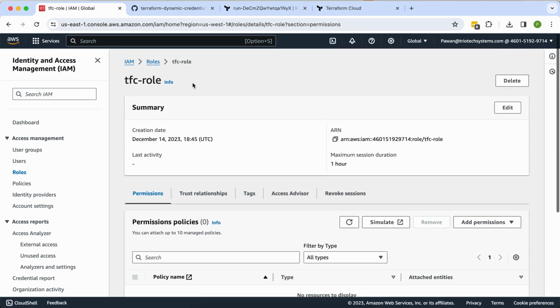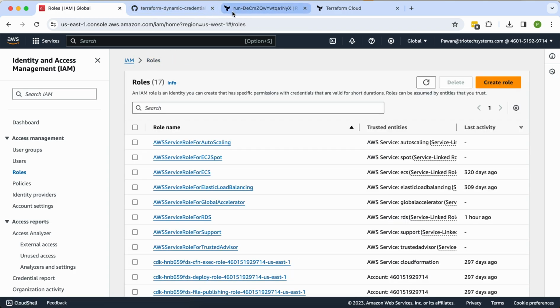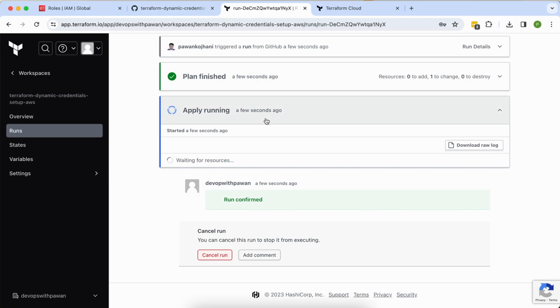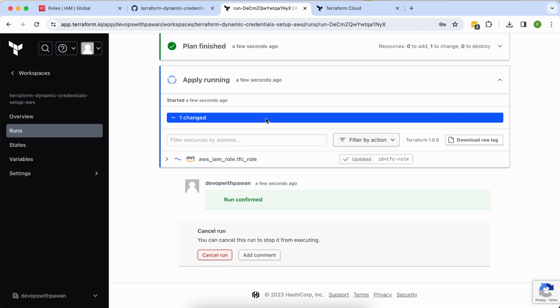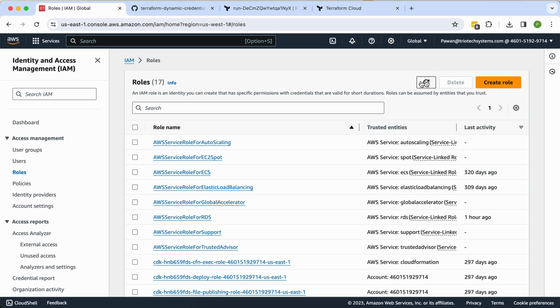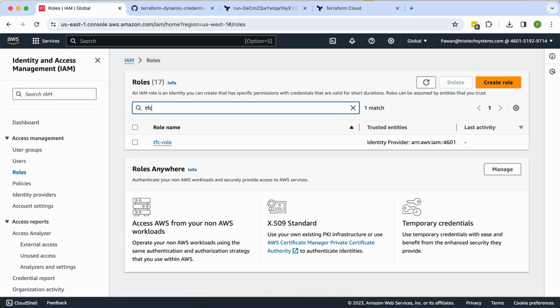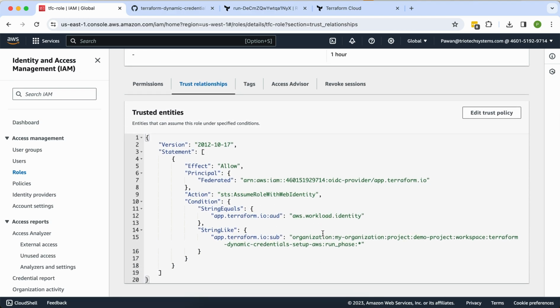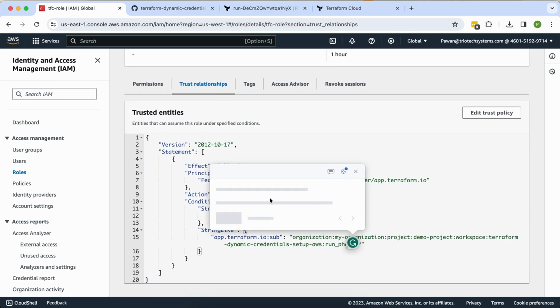It will take hardly a few seconds, and my changes have been applied successfully. You can see applied, finished. And now I just refresh here again, TFC role, trust relation. I will just go to trust relationship. So this is still not replicating.